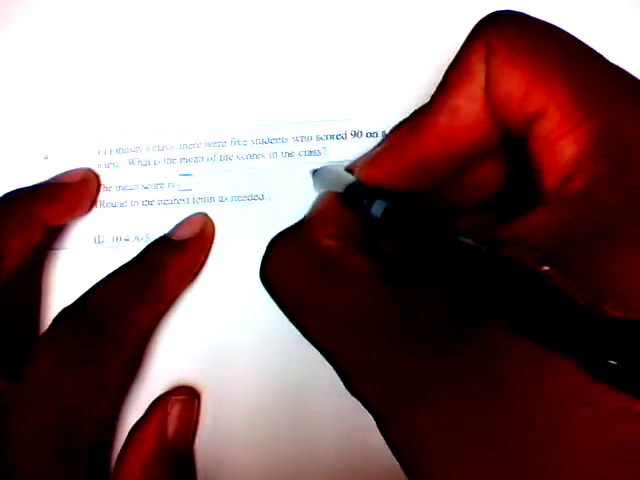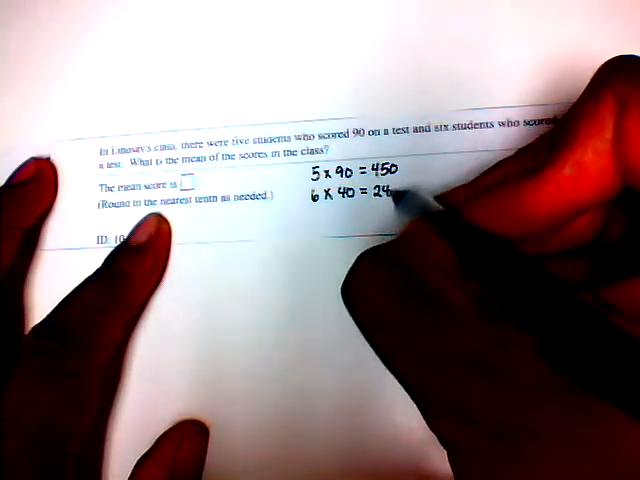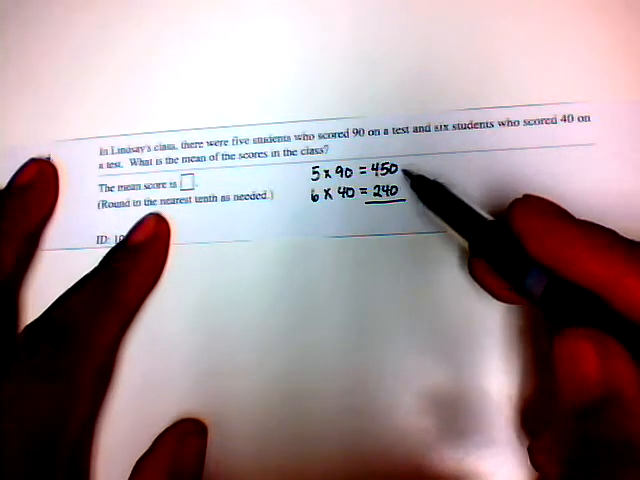Okay, problem number 4. In Lindsay's class, there were 5 students who scored 90 on a test and 6 students who scored 40 on a test. What is the mean of the scores in the class? Okay, now here we got 5 students scoring a 90, so that's 5 times 90, that's 450. Then 6 students who scored 40 on the test, 6 times 40, that's 240. Now let's add 450 and 240 together. That's going to give us 690.